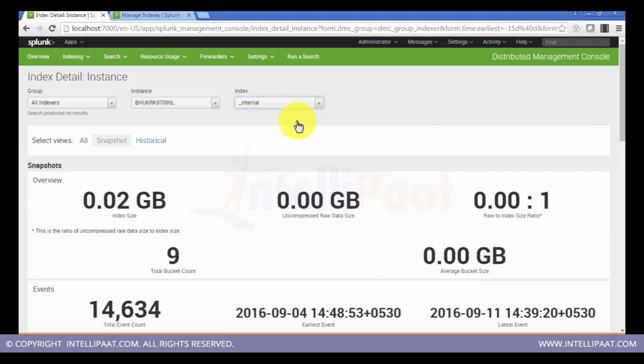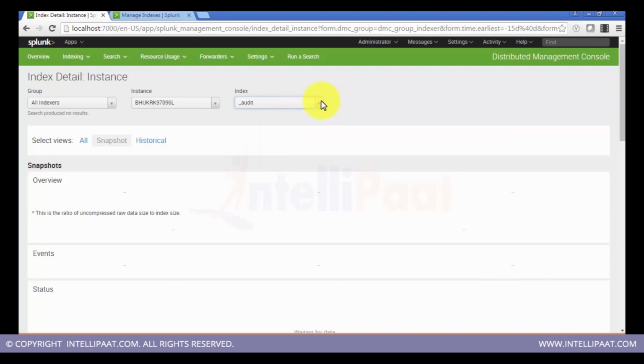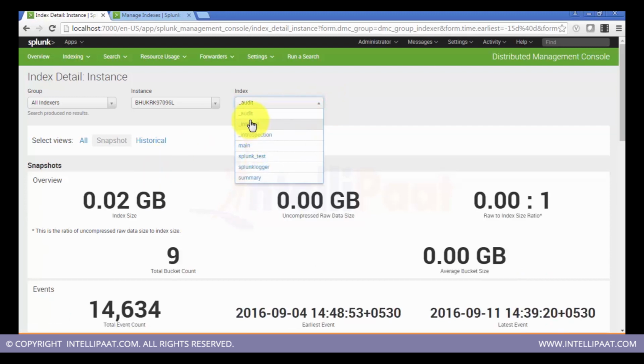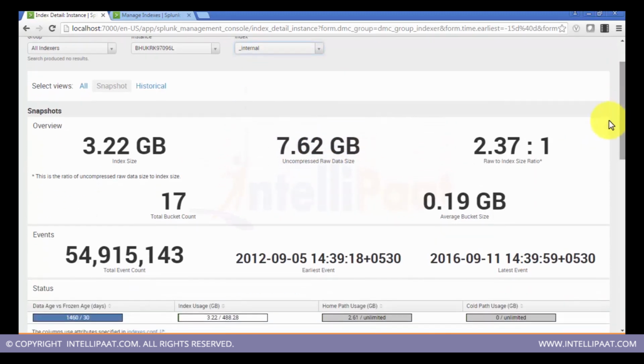Let's look at the internal index, because it's getting badly affected now. See, the index size is pretty huge now, whereas audit is pretty mellow, just 0.02, while this has hit a huge value. You can also see the ratio of raw data to index size. Raw data is the unoptimized data, whereas the index has the raw data as well as the metadata, which is data that has been optimized and enriched for performance. That's why the raw data to index size ratio is pretty huge.